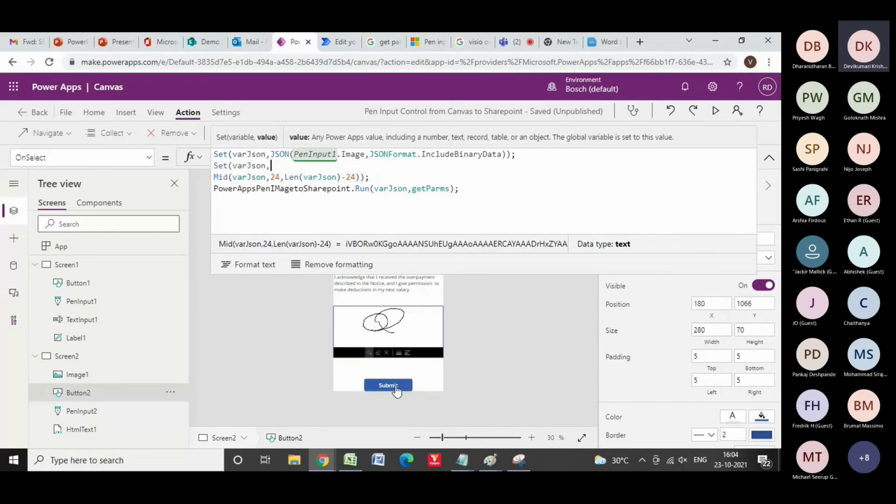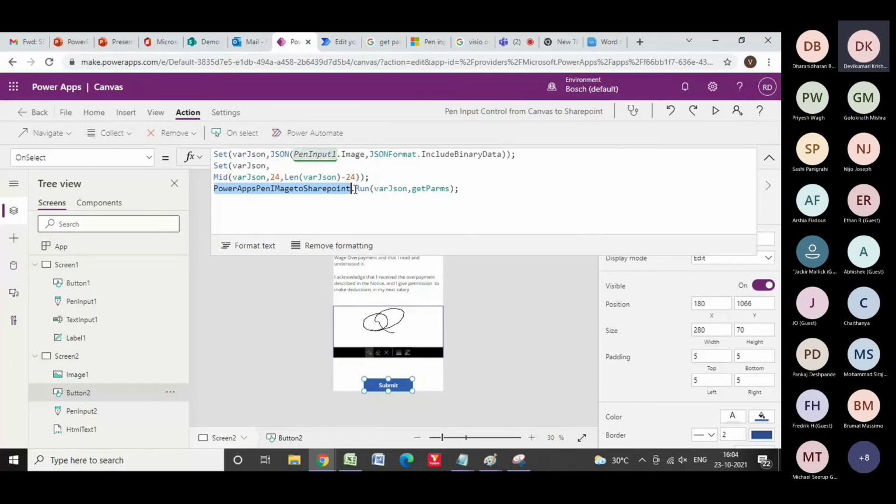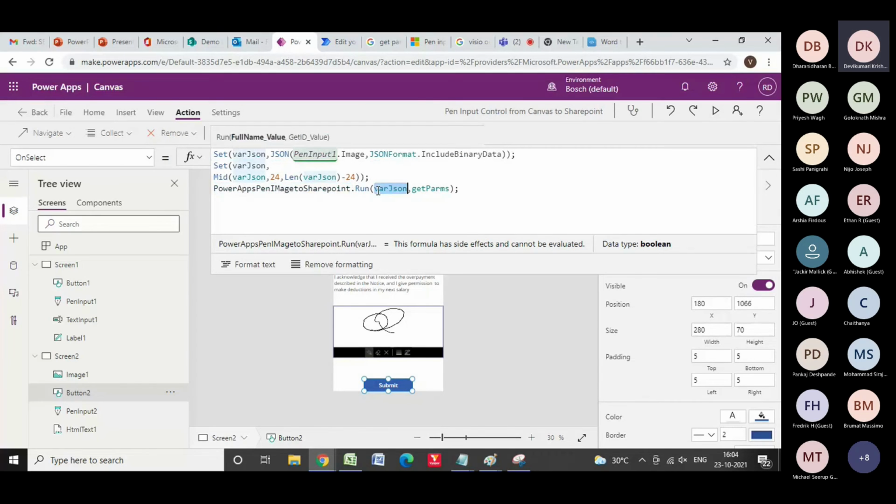So now I'll just click on save. Once this is done, I'm just directly passing that value to the JSON object and the get parameter, the parameter which I'm using from the ID of the value while loading the page. So this is one of the things which we can directly use from the Power App pen input control to the SharePoint list.